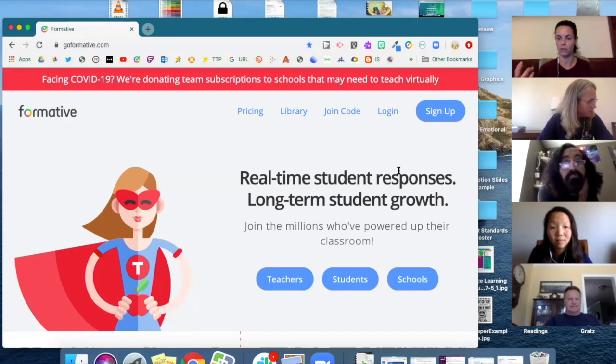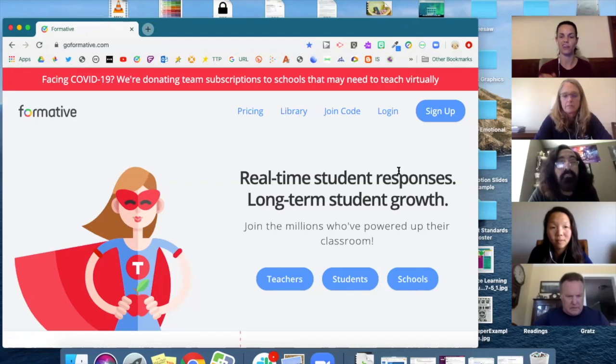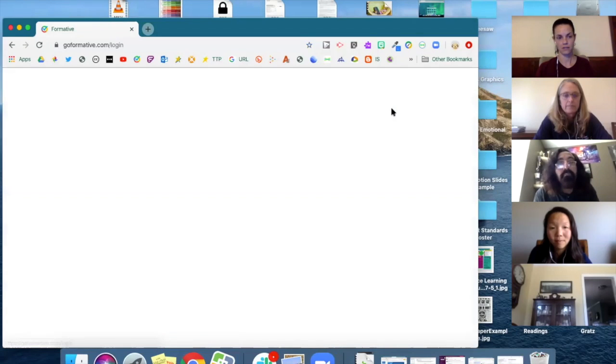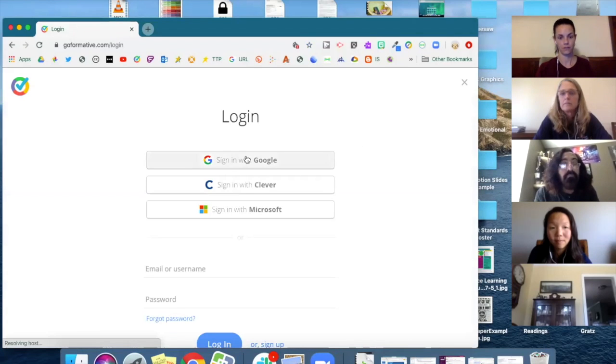So with Formative, when you log in, you should already, with your CUSD account, be registered to get premium access. And I'm going to show you how to double check that, because if you don't have that, then I want you to email me so I can make sure I get you in there. So when you go to goformative.com, you will go into sign up, and then you just need to sign in with Google and use your CUSD Google account. So you'll click the sign up with Google and then use your CUSD account. I already have an account, so I can't do that. So then I'm just going to log in, sign in with Google.